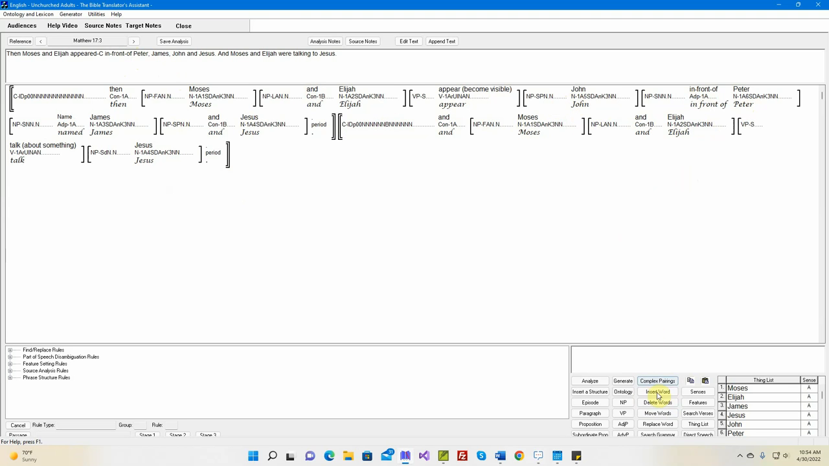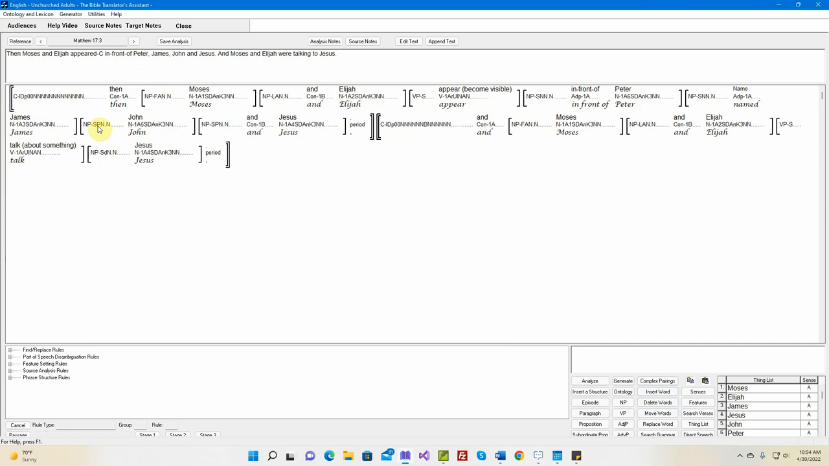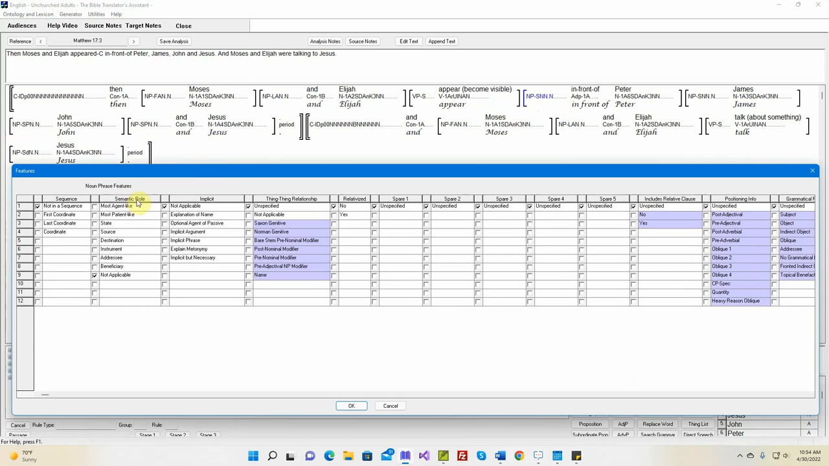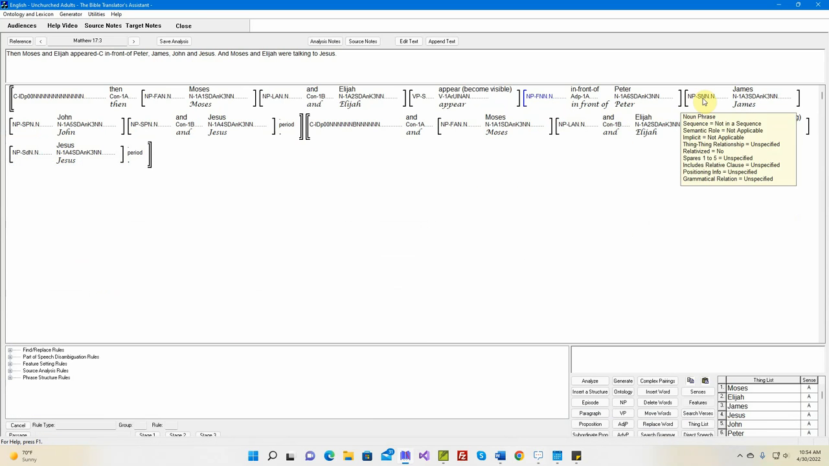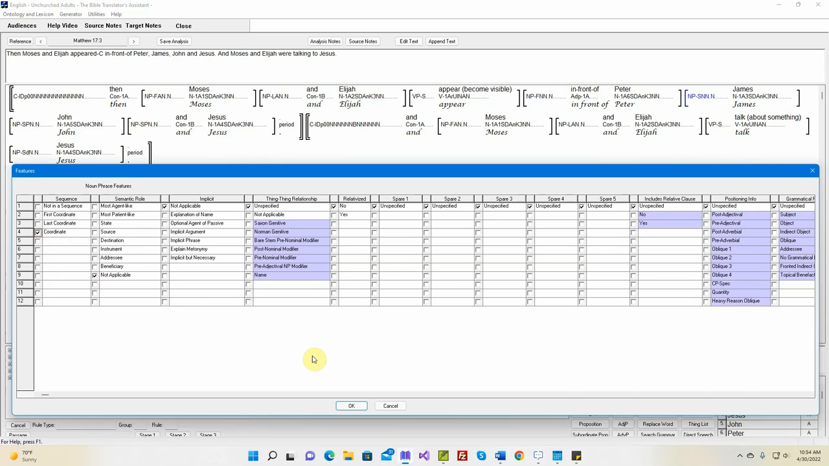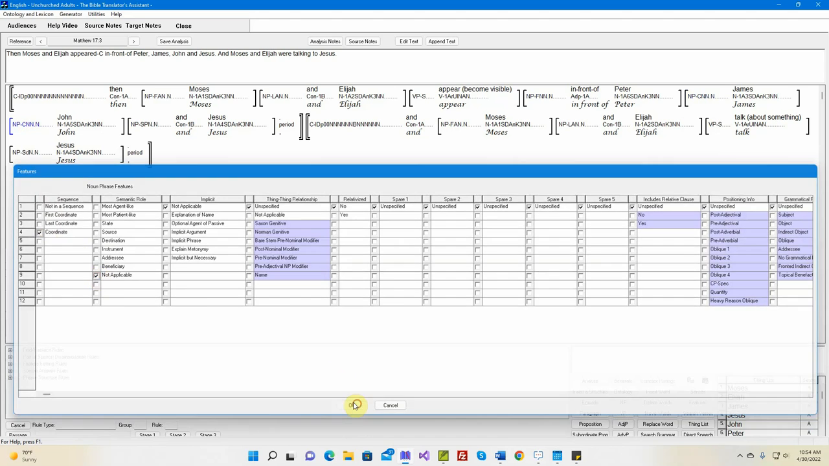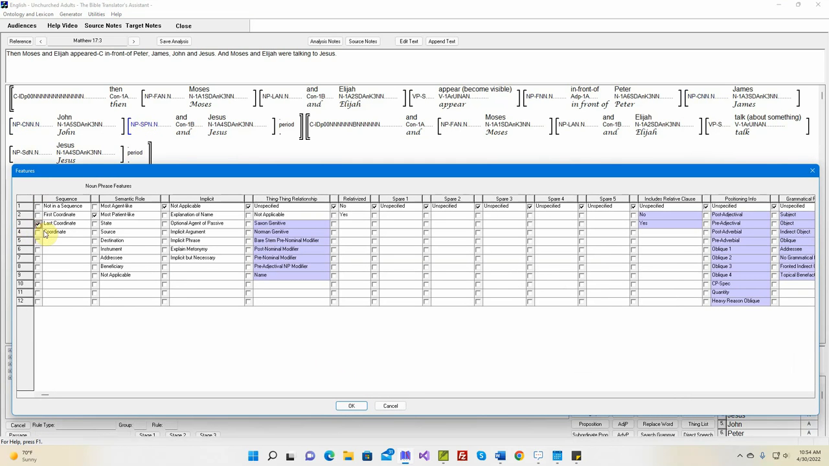So let's move this noun phrase right there. Okay. So this will be the first in a sequence. Let's see, Peter, James, John, and Jesus. Peter, James, John, and Jesus. Let's get rid of this noun phrase right there. Okay, now let's set the features. So this will be the first and not applicable. This will be coordinate and not applicable. This will be another coordinate and not applicable. And this will be last and not applicable.